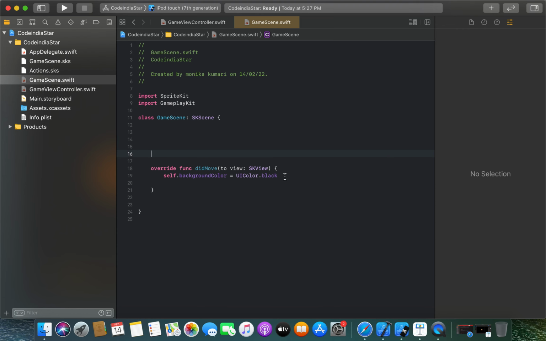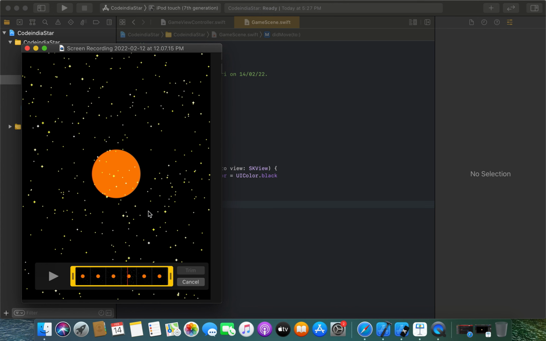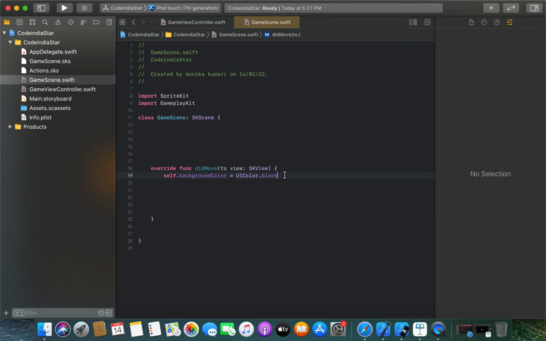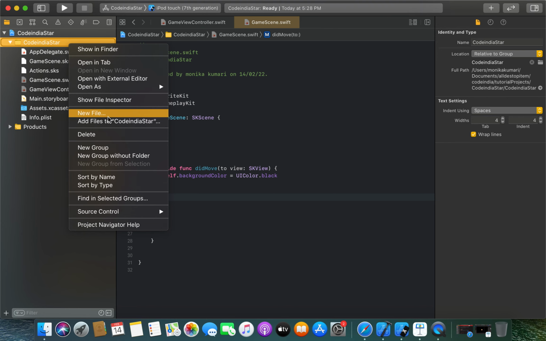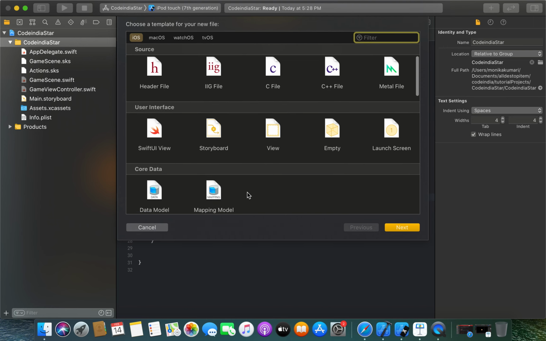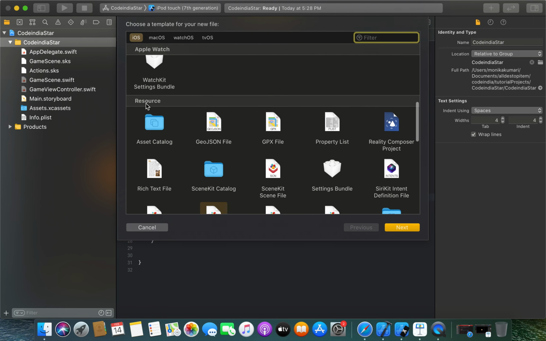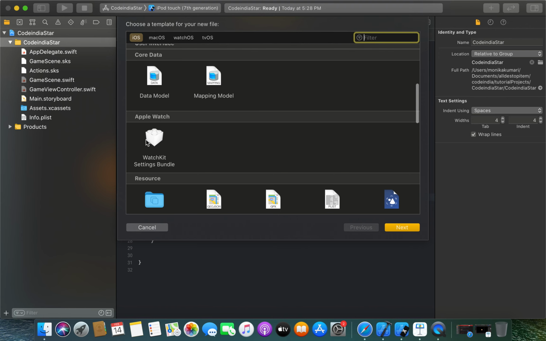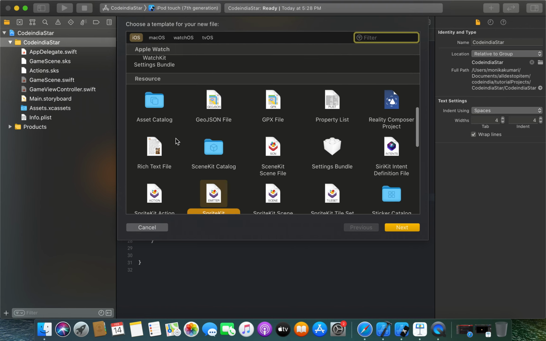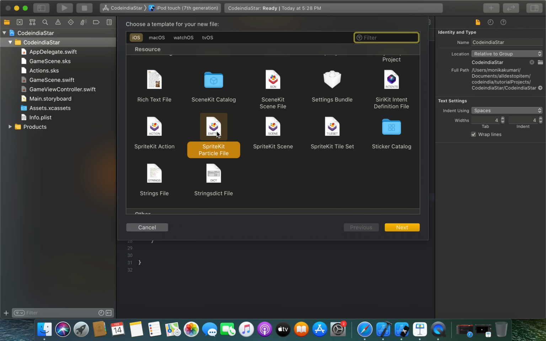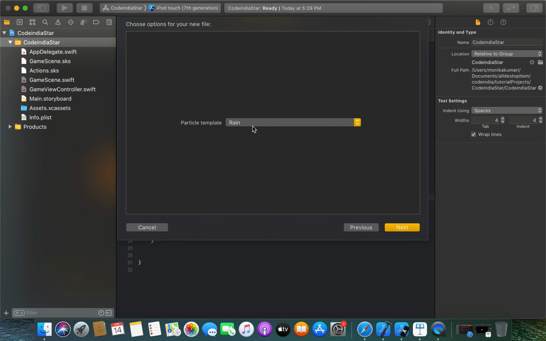Now here, before creating this twinkling star project, let me show you how we create a basic SKEmitterNode. We create a basic emitter node by adding an .sks file from the resources. Inside this iOS you have a resource folder, and inside this resource folder you have a SpriteKit particle file. I will select the SpriteKit particle file, and here you can see we have several options to add.